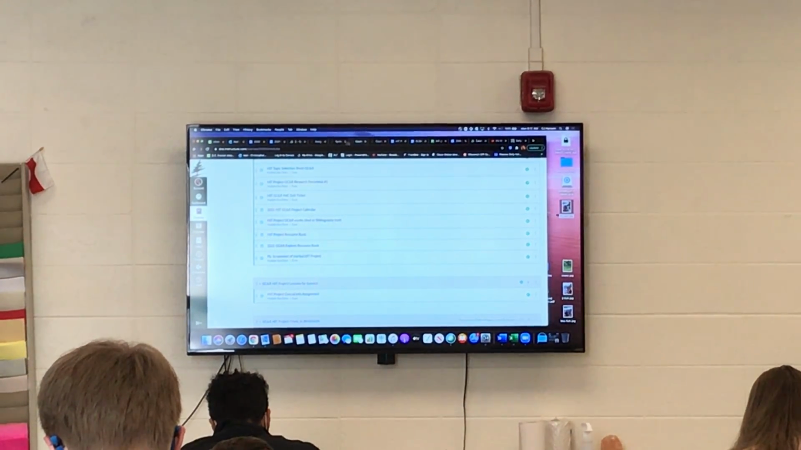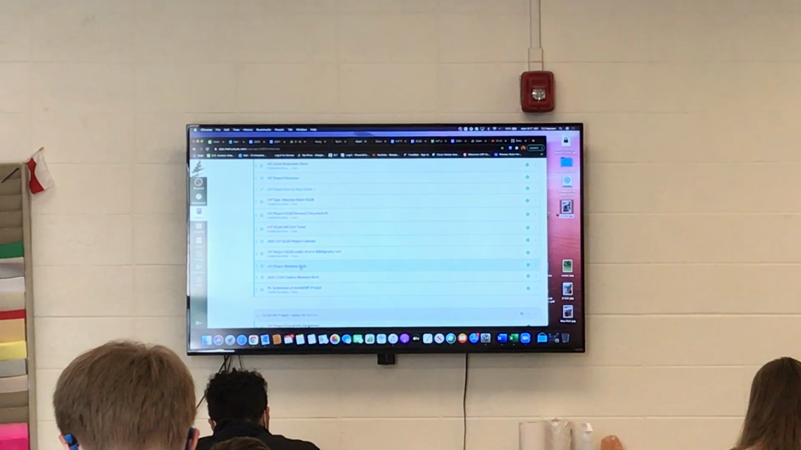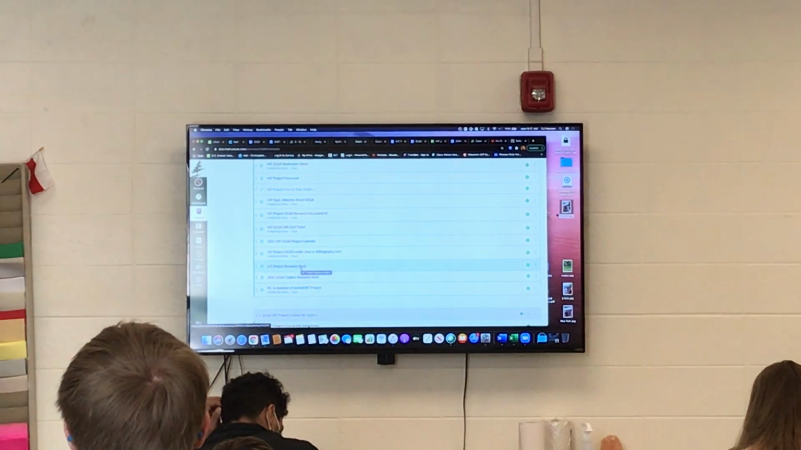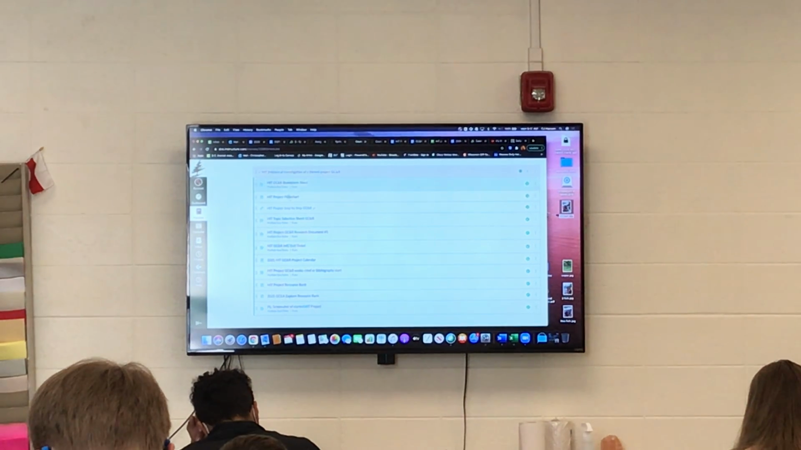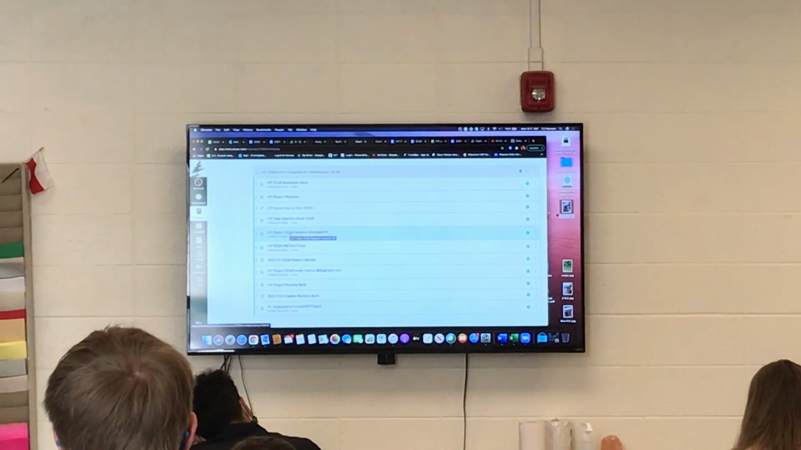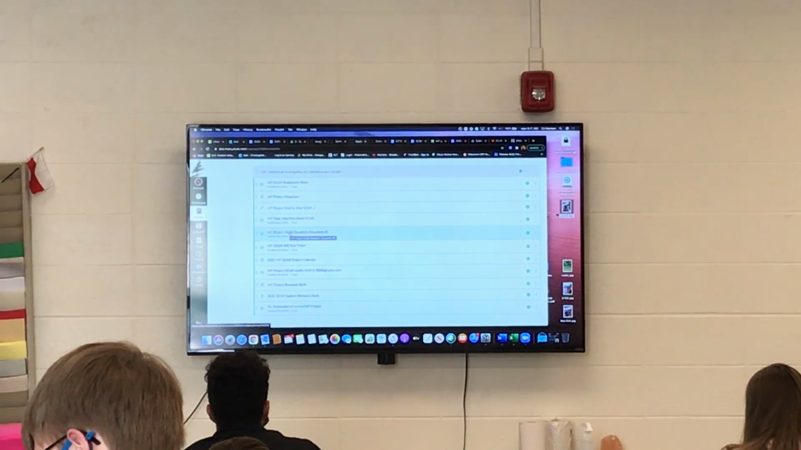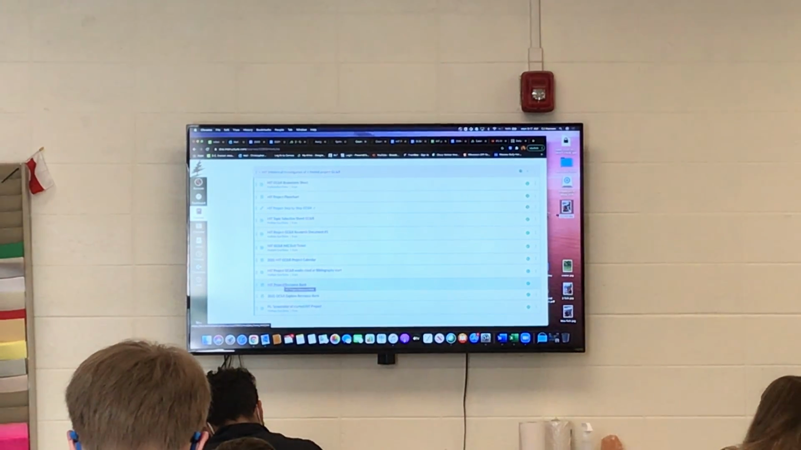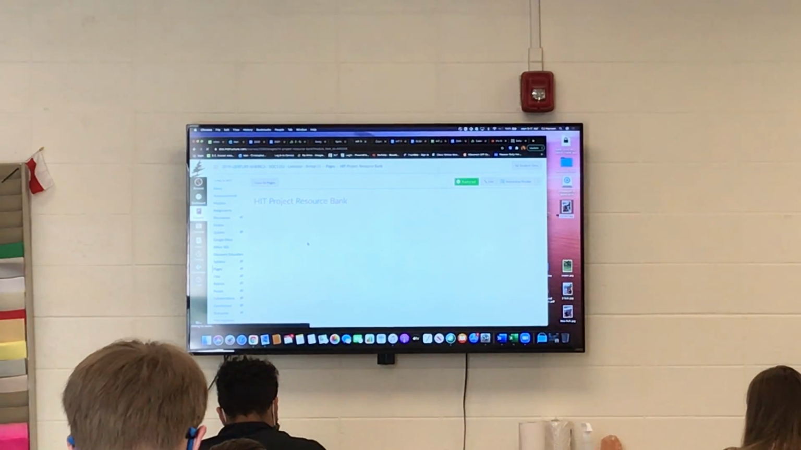But the first thing is under modules, if you scroll down and find the HIT module, you'll notice near the bottom we have these two resource banks. The first, we call it the HIT Project Resource Bank. Now what you should notice is that there's not as many items in this module linked. We used to have a bunch more things linked, but to clean up Canvas and not make it too overwhelming for you, we did this HIT Project Resource Bank. I'm going to open that up for you, and maybe you can open it up as well for yourself.